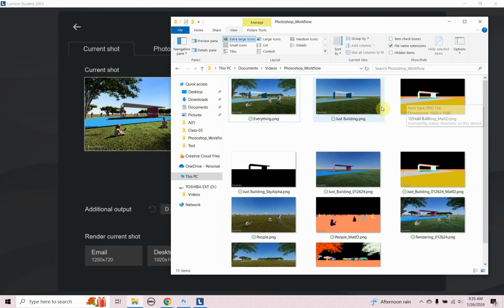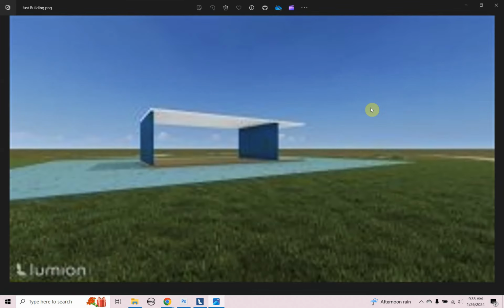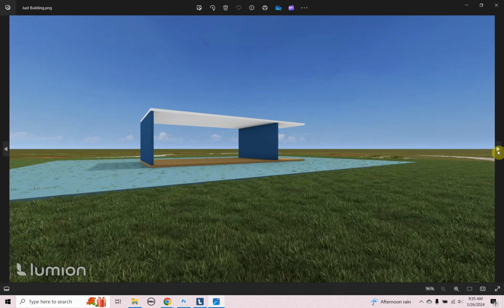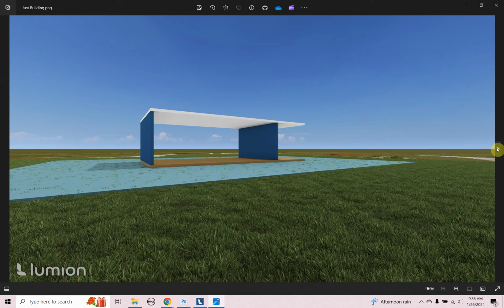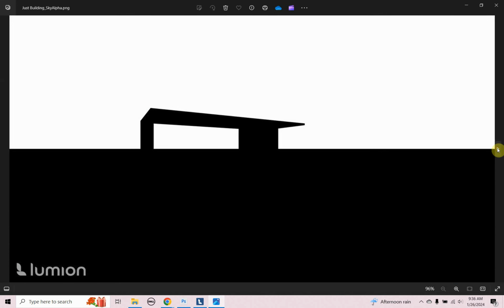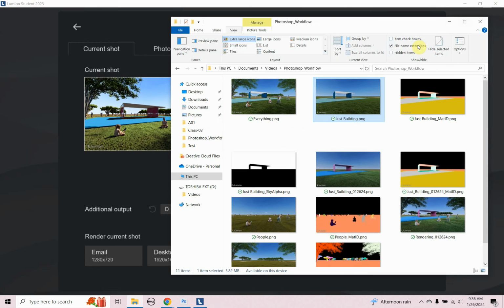So here is, let's say, just the building. This is what just the building looks like. But the material ID looks like it's all colored. Every different material has a different color, and this makes it really easy to select in Photoshop. So that's the material ID. This is an alpha channel that separates the foreground from the background, so we'll use those to make custom skies. All right, so let's just jump on into this.